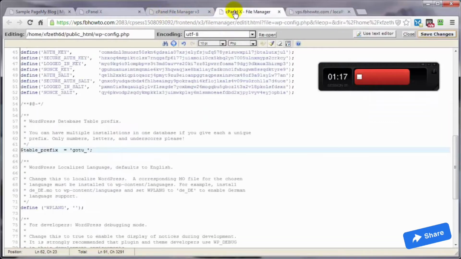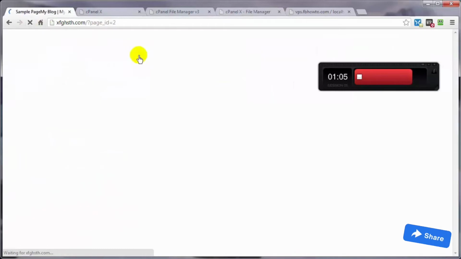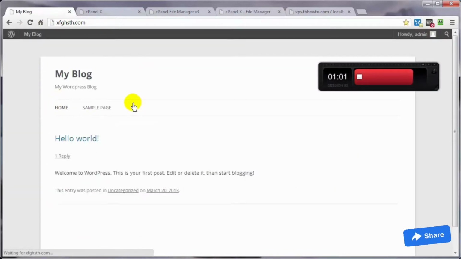And there you are. Refresh. Come on back here. What is that? WPT underscore. Click on save. Come on back here. Refresh. And it's still working. So that's 2 ways for the price of 1.